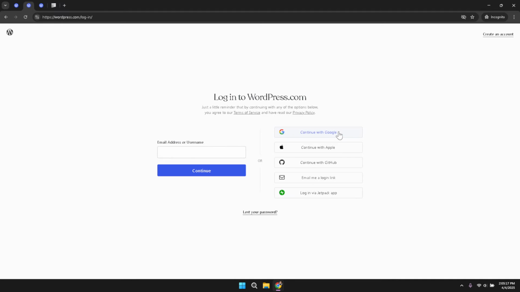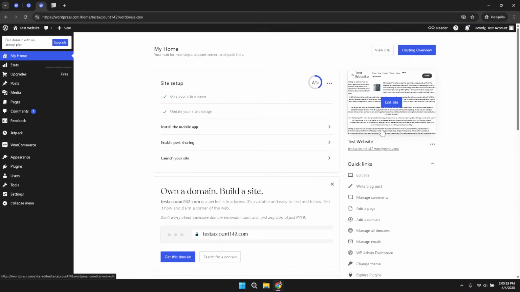Look for a section labeled Quick Links. This area is designed to give you immediate access to the most commonly used site functions. Within Quick Links, find and click on the option that says Edit Site. This will take you into the site customization area where you can make design changes to your website.